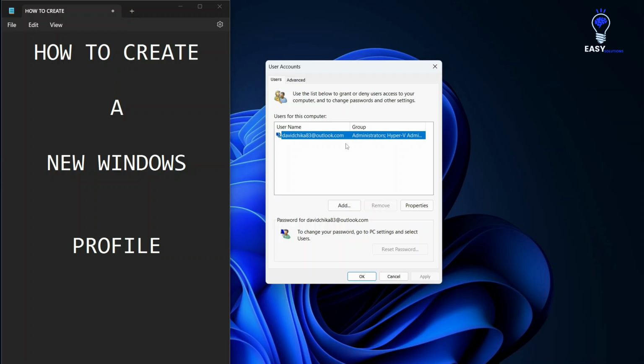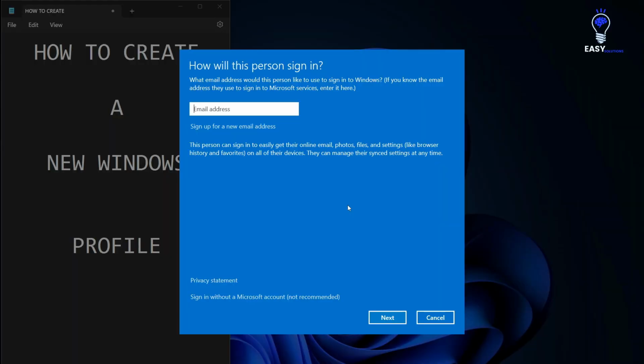So for us to create a new Windows profile, as you can see already, at the bottom side, you see add. You go ahead and click on add. Once you click on add, it's going to require you to enter your email, sign up for a new email address for this person, or sign up using phone. But this time around, we're going to be creating a local account. If you have a Microsoft account, you can go through this process, but I will be coming back here on how to add either using a Microsoft account or creating a local user.